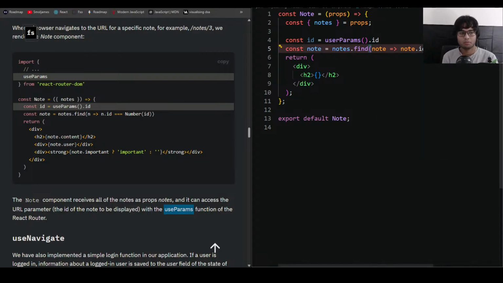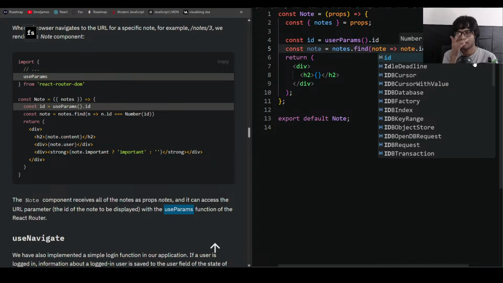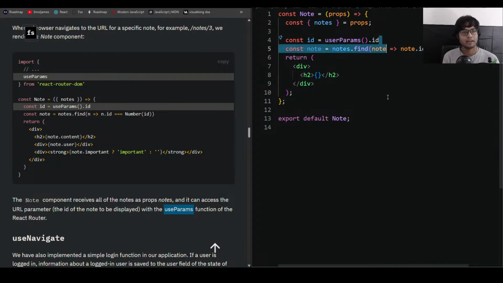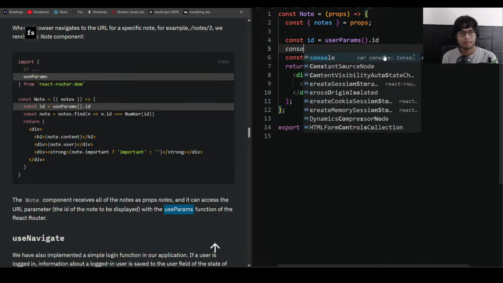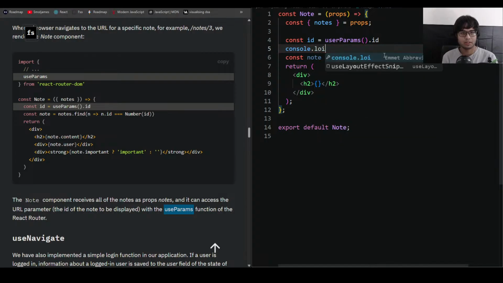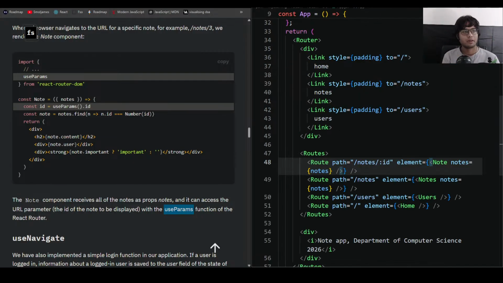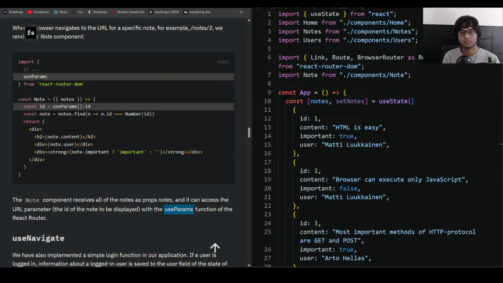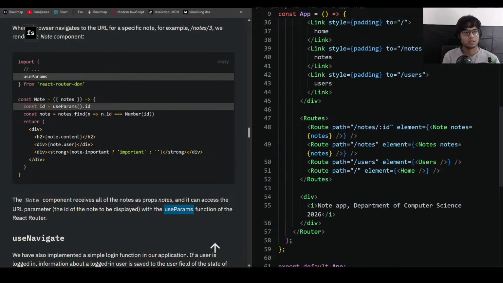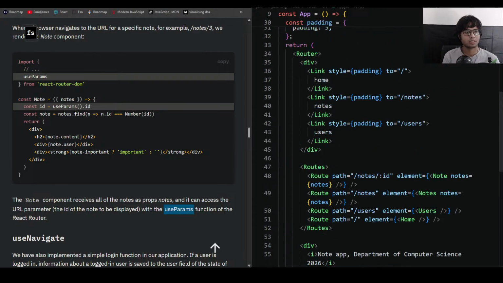So number, why number? I think the ID is not a number. Yeah, it's not. So we're converting the ID to a number. Here it's a number, but in the URL it's not, I guess.